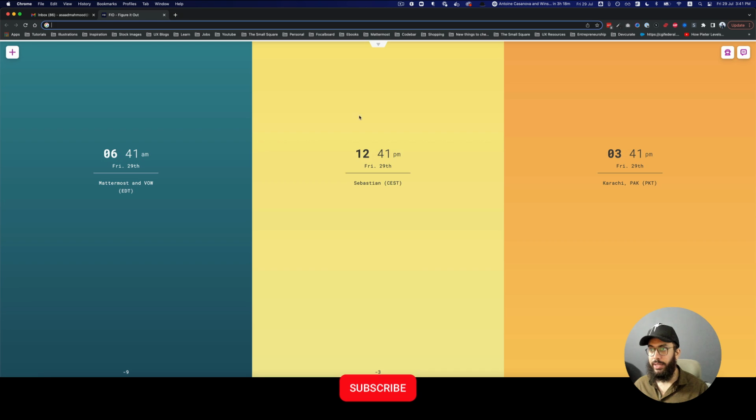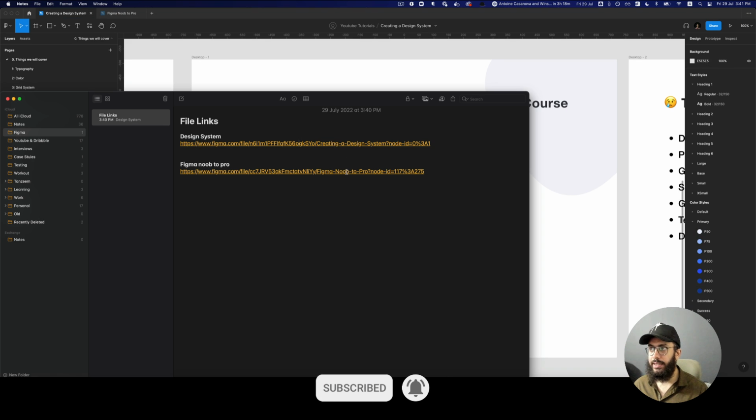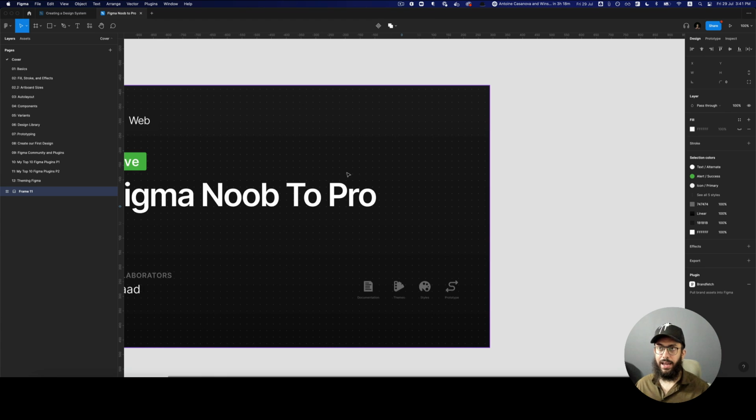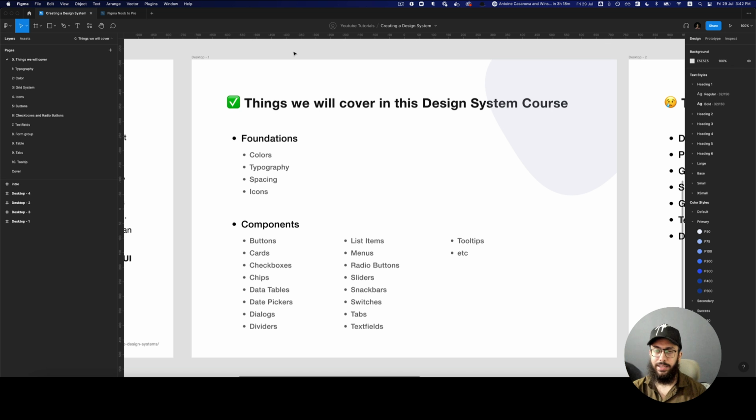I can close these two links. Now, if I close this, I'm going to go here and I'm going to open the links directly. So if I open these links, they're going to load in the browser and automatically jump to the Figma application. So definitely go ahead and check that out.